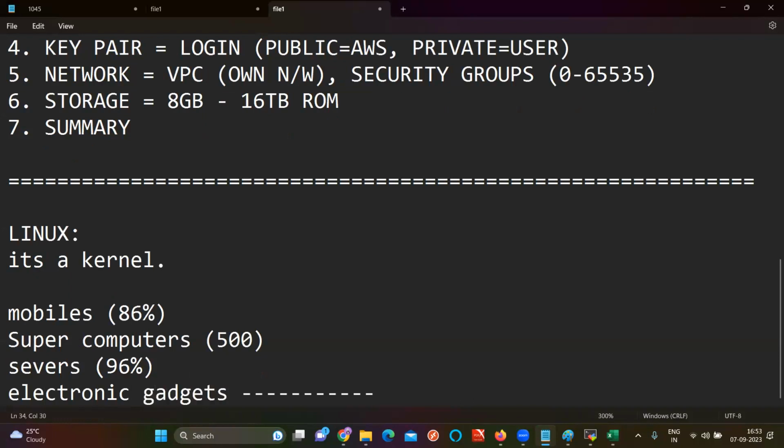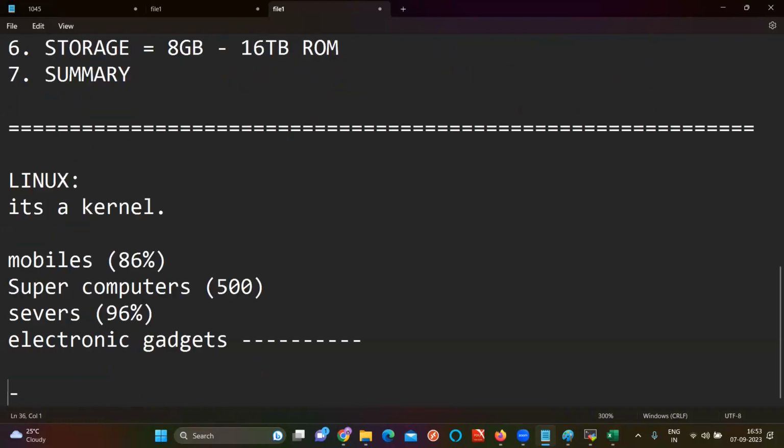Is the point clear for all of you? So now tell me, Linux is applicable on all of these things. In mobiles we have Linux, in supercomputers we have Linux, in electronic gadgets we have Linux, and even in servers as well.